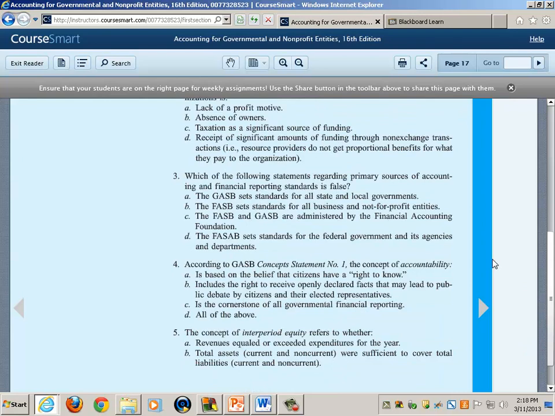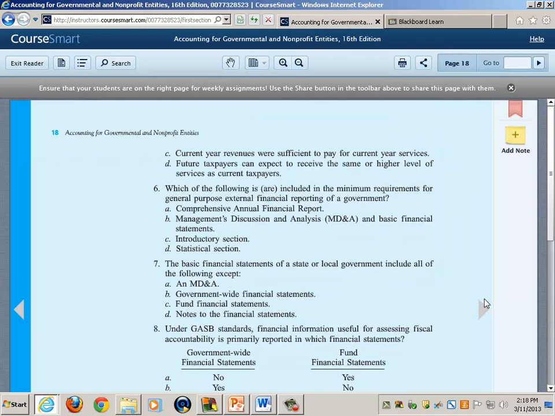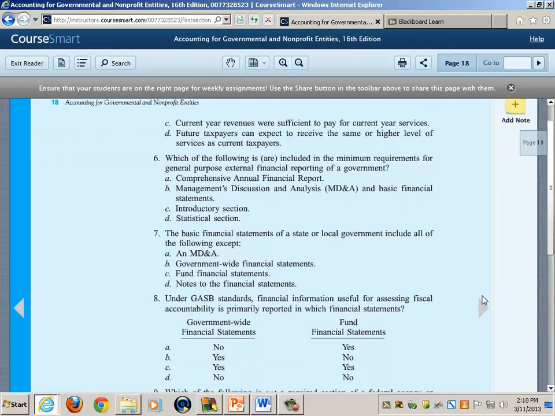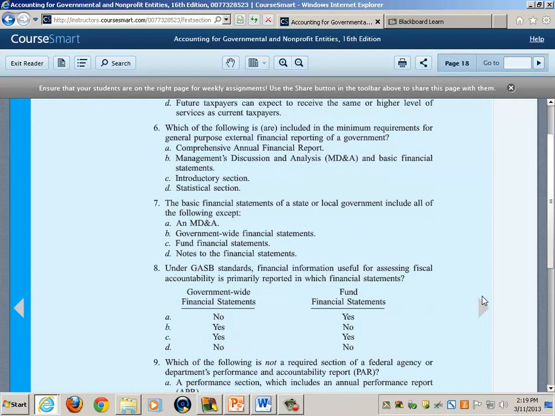Excellent. Number 4. According to GASB concept statement number 1, the concept of accountability is all of the above. Good. D. The concept of interperiod equity refers to whether C. Okay. Number 6. Which of the following is included in the minimum requirements for general purpose external financial reporting of a government? Excellent. Number 7. The basic financial statements of a state or local government include all of the following except? Excellent. 8. Under GASB standards, financial information useful for assessing fiscal accountability is reported in?